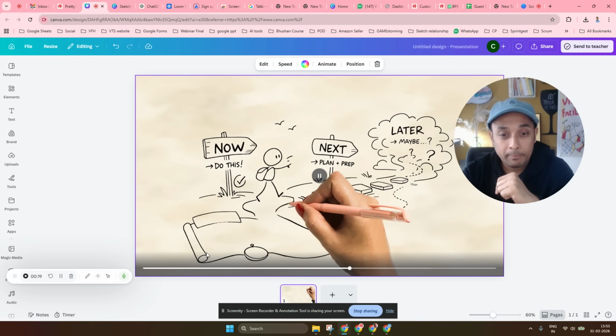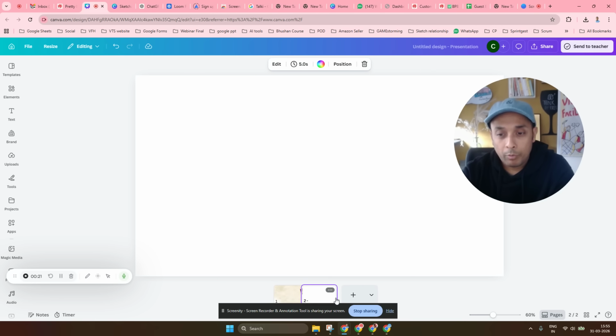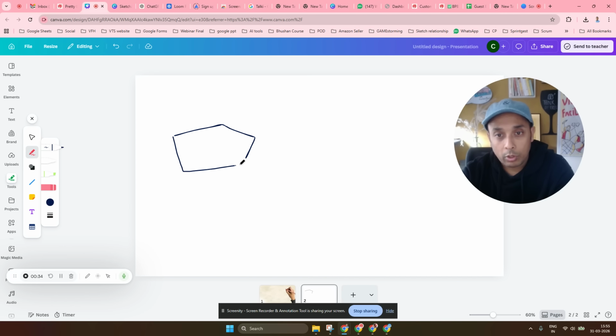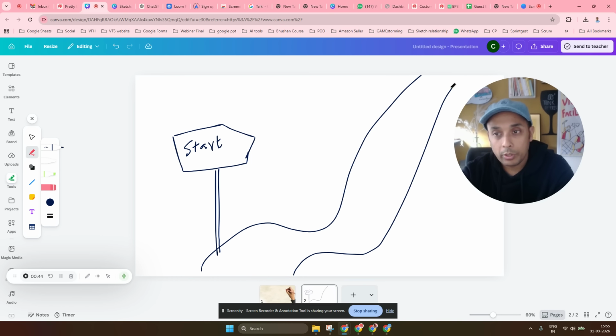I'm pausing this. So first of all, open a blank Canva. You can use the tools, the left hand side tool icon, and draw something on it. So let's say I want to draw something very close to what there was. So let's say there is a start, and then there is a road here and a road here, and then you want to draw a guy here. So you can first of all use Canva as a drawing tool. That's number one.